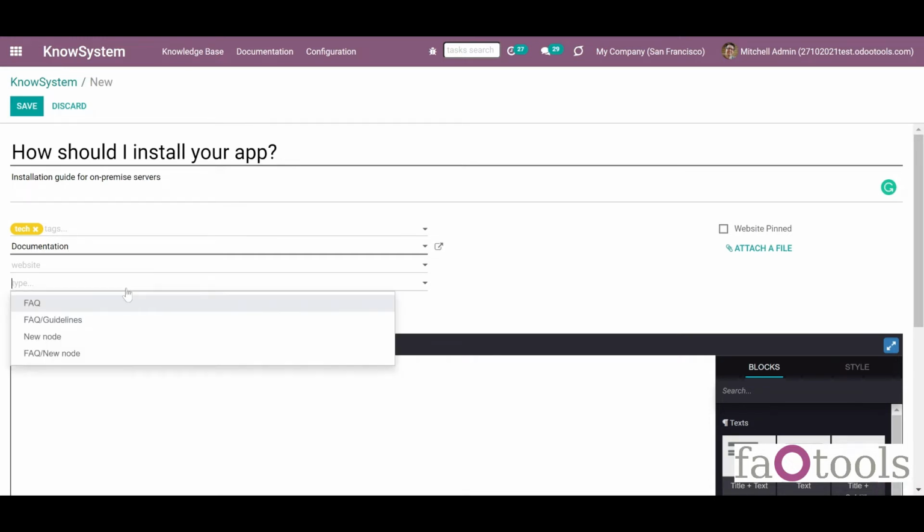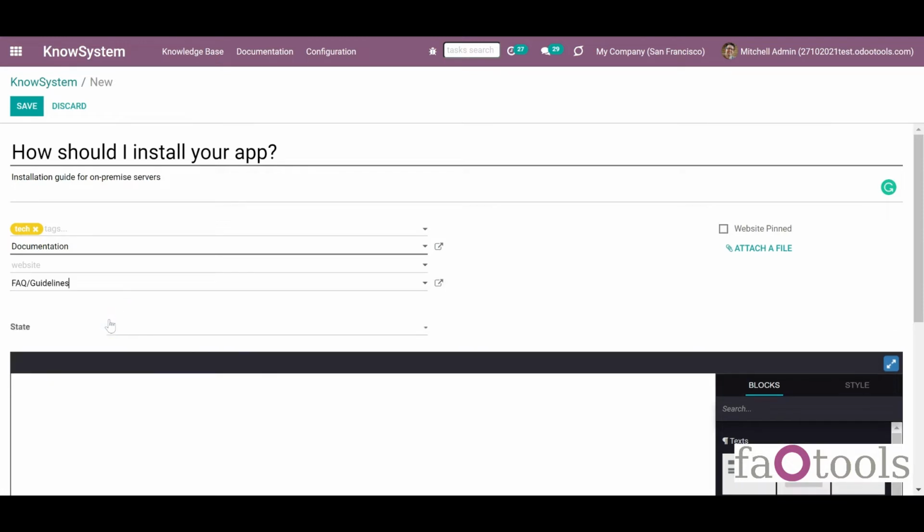Frequently asked questions, guidelines. And here we see also a custom field added by an optional add-on, state. We will talk about this add-on later. So let it be approved. So this frequently asked question was approved. Optionally attach some files and click Save.